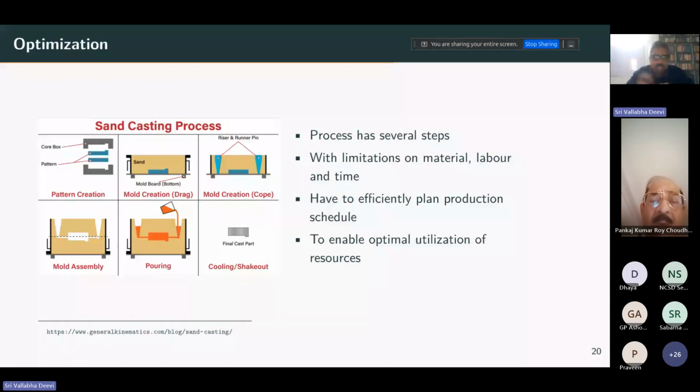So optimization is also one of the data science techniques. Based on the data that you have, based on your process capacities, it can suggest optimal plans. So that is what optimization can do.